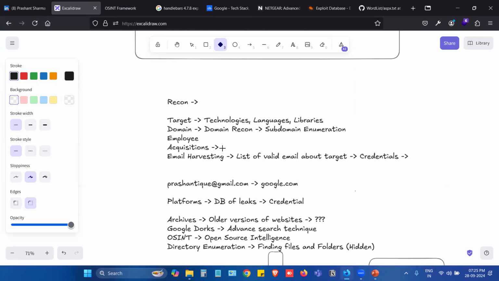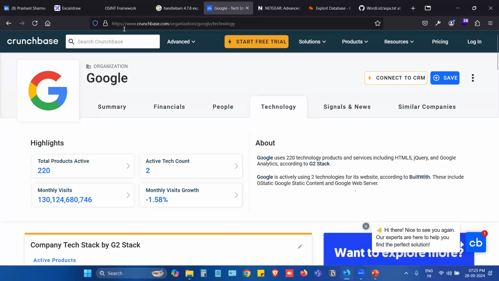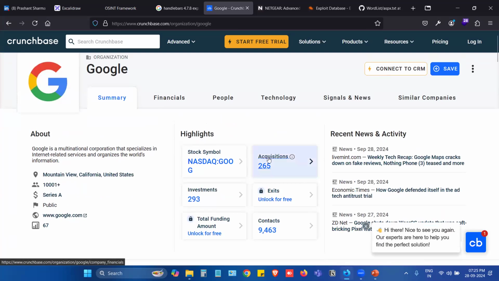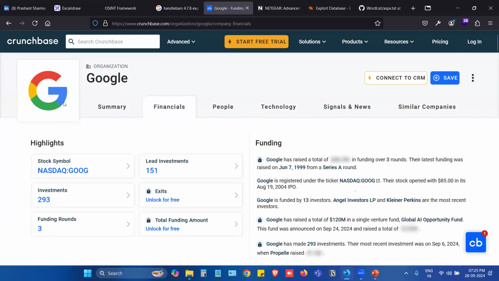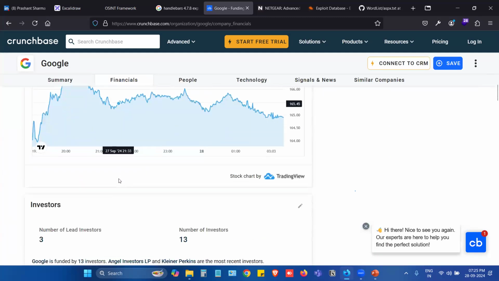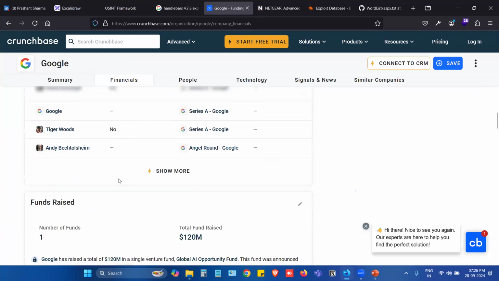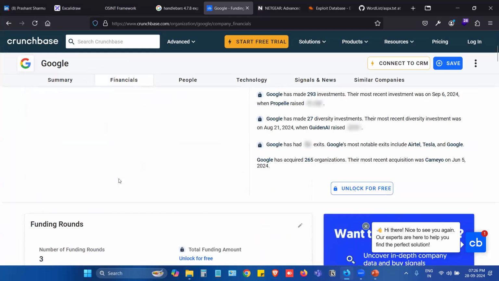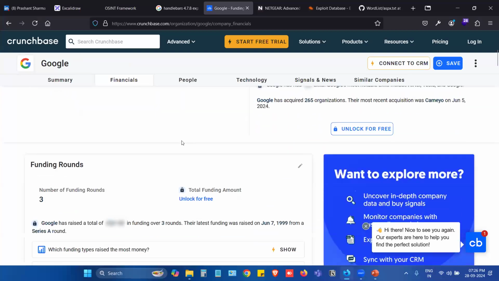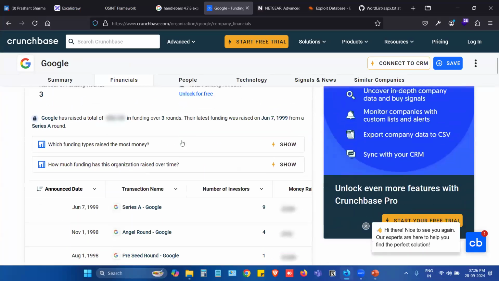Yeah, acquisitions, I have explained, you can use platforms like Crunchbase to grab some information about the acquisitions or the companies. If I just go here, you can see Google, click on acquisitions. Google has 265 acquisitions as of now. Just scroll down a bit. There are a few things locked. Why? Because to unlock them, I have to create an account and take a trial, I think a 30-day trial. In that, everything will be unlocked, all of the information related to acquisitions and everything.